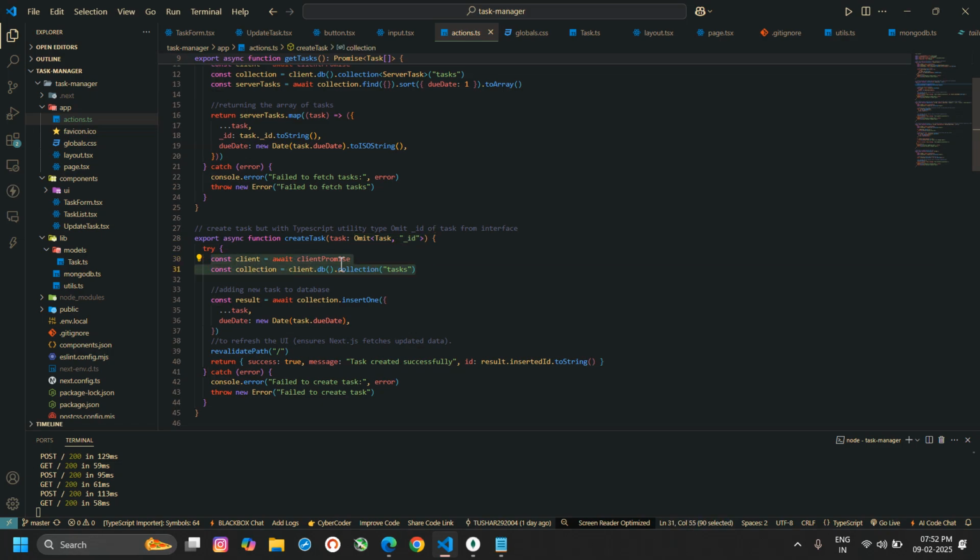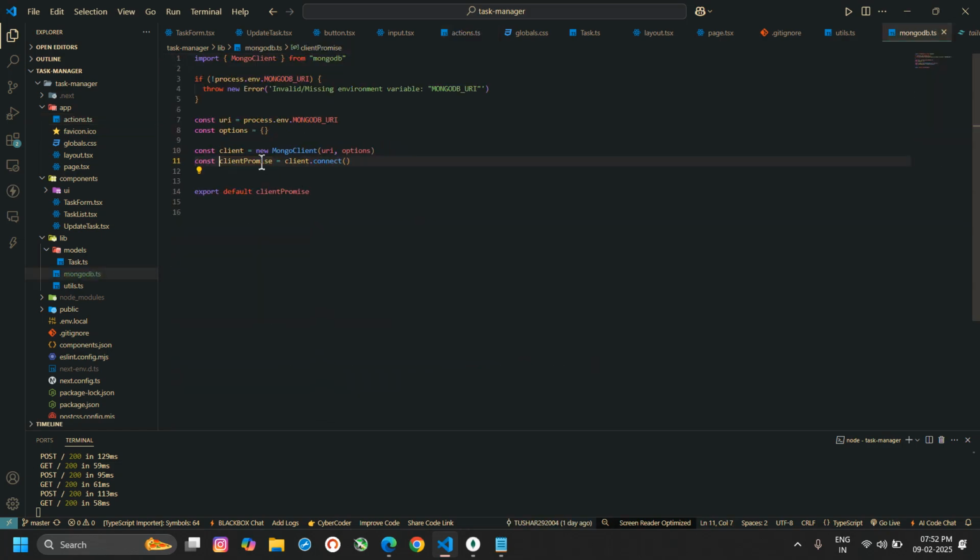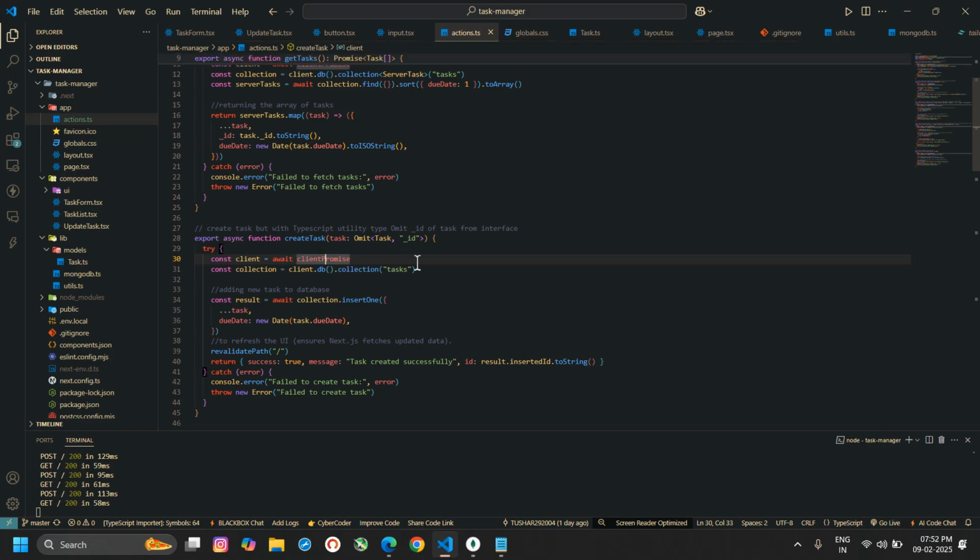Basically, you can see here, first I'm connecting my client MongoDB through these clients. So Mongo client will be stored in client. And then I'm just connecting this client to the client promise. By doing this, I'm having a single instance of this MongoDB connection. And this single instance I can use everywhere in my whole project, anywhere I want to. So here I'm just invoking that single instance by this client promise.